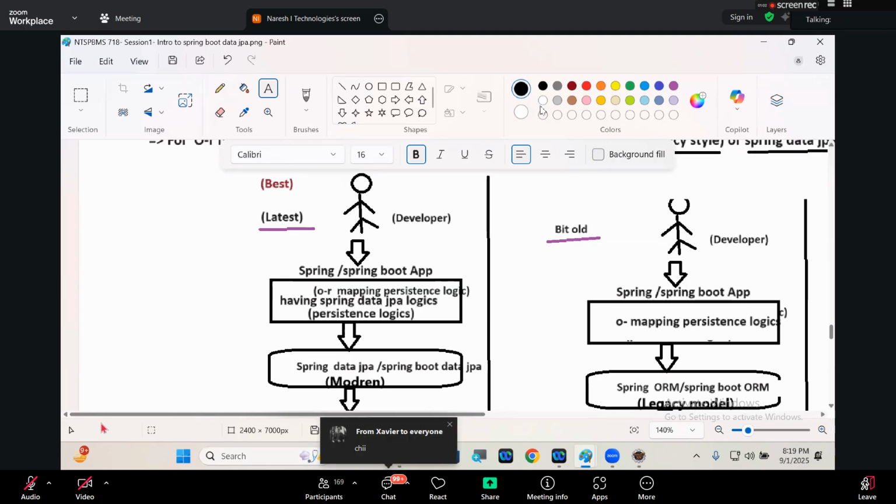Fine. Spring JDBC is like washing clothes with detergent soap. You are still washing with the hands only, but taking the support of detergent. There is somewhat more ease, but still the dirty work is there. Spoiling your hands is there, right?